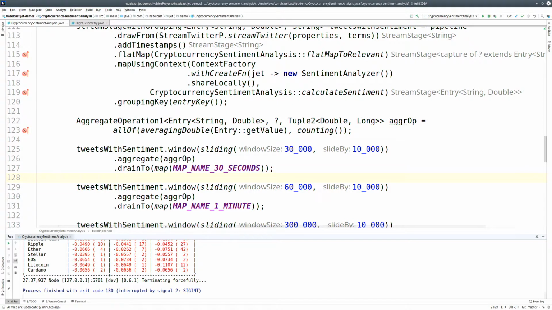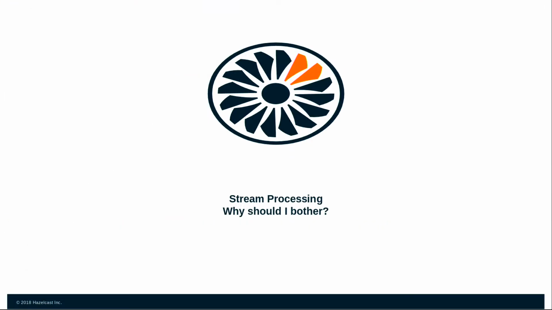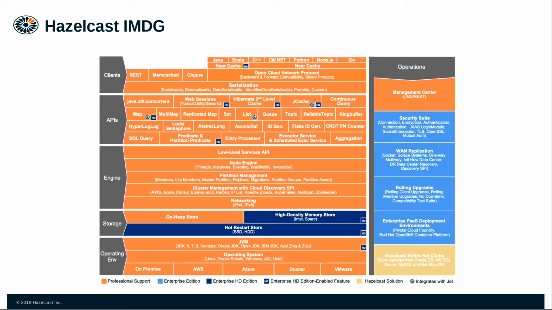Here, perfect. So let's go to the slideshow. So let's go to where we stopped.